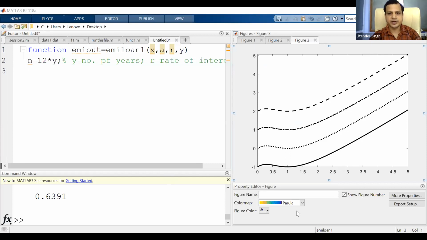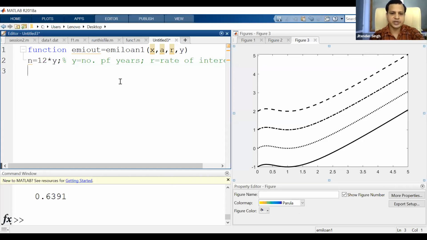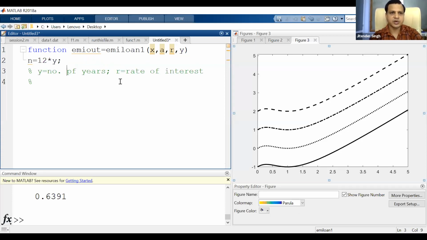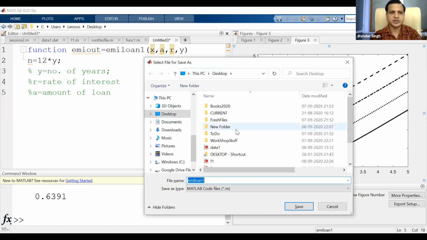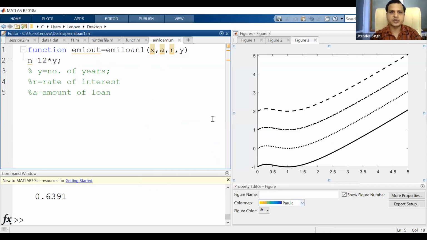And then what is a? a will be the amount. So I can write in comments: y is the number of years, r is the rate of interest, and a is the amount of loan. So these 3 things. Let me save it on the desktop, so the function file is EMI loan 1, and it is a function of 4 variables.